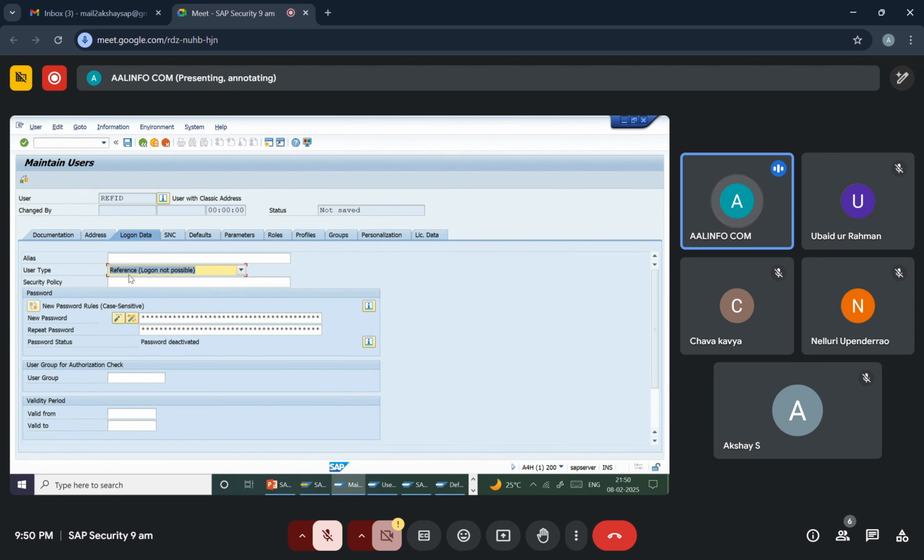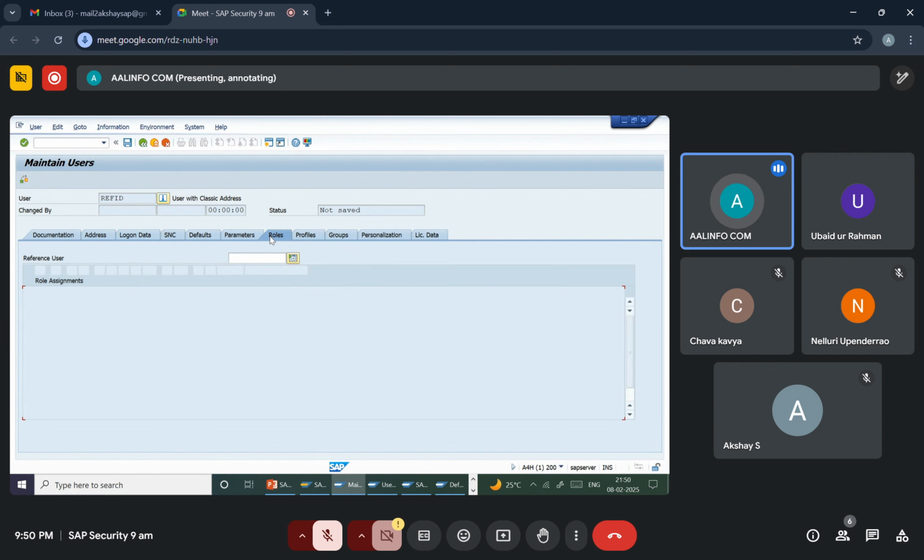So see, as soon as we create a user type as a reference ID, the password is automatically deactivated. If the password is deactivated, nobody is able to log in directly from here, especially with the reference ID. And then we can give the access to the user for SU3.